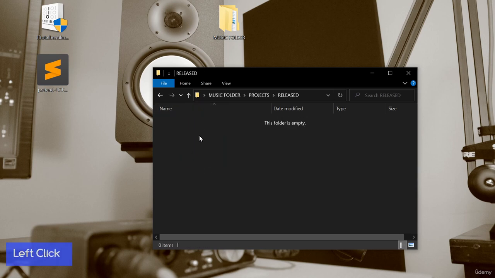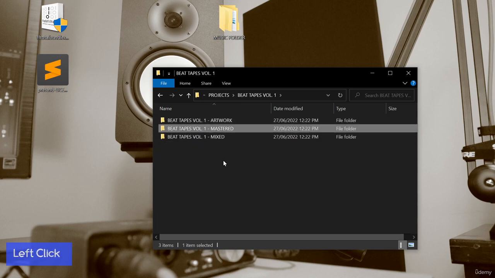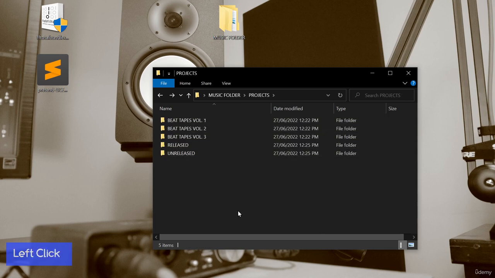The released, well, these should be a little bit more official. Like I said, if you have artwork, if you've mixed it, if you've mastered it, okay, this is a very, very pro tip. I'm telling you, if you want to get really organized.